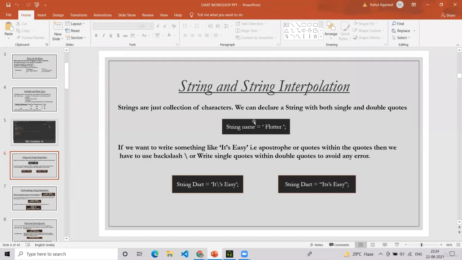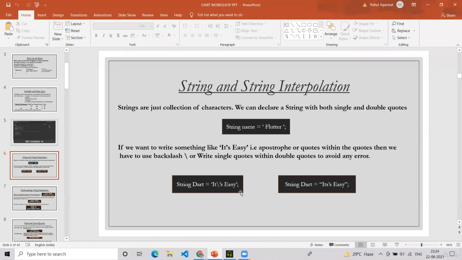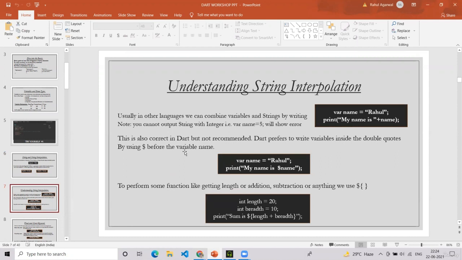So we know how to declare a string. Now what is string interpolation? This is also very simple. It's a combination of variables and strings. Usually in any other programming language, we can combine variables and strings like this. That is, var name is equal to 'Rahul', print 'my name is', and then plus symbol and the variable name. This is also correct in Dart, but not recommended. Dart prefers to write variables inside the double quotes by using a dollar sign before the variable name.